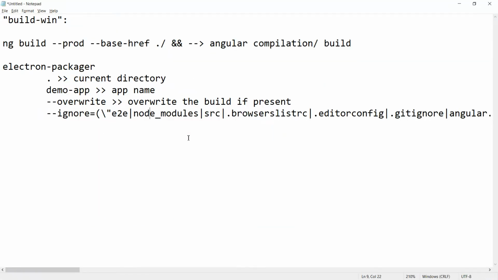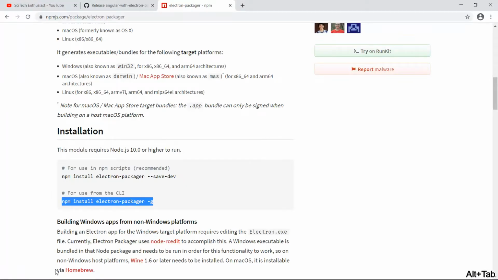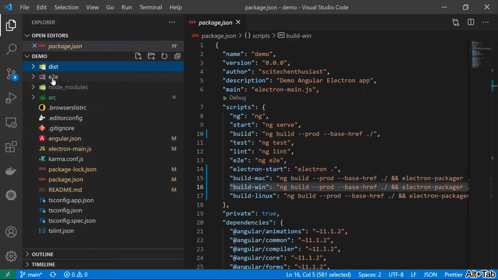I had tried to make a regular expression pattern, but I'm not sure it works with everything, so instead I just added each entry manually. If you can create a regex pattern, you can share it in the comments below. Since Angular follows a fixed structure, we have this e2e directory that we don't want to include, and we have the node modules directory.